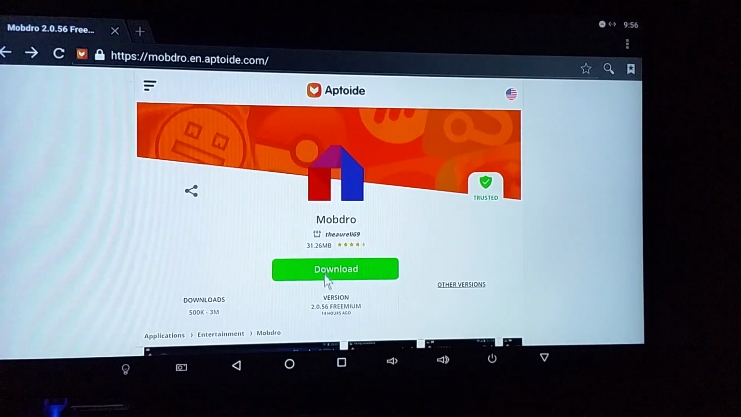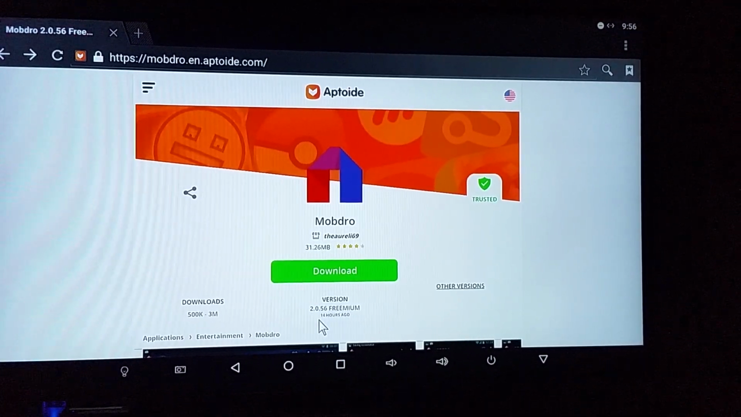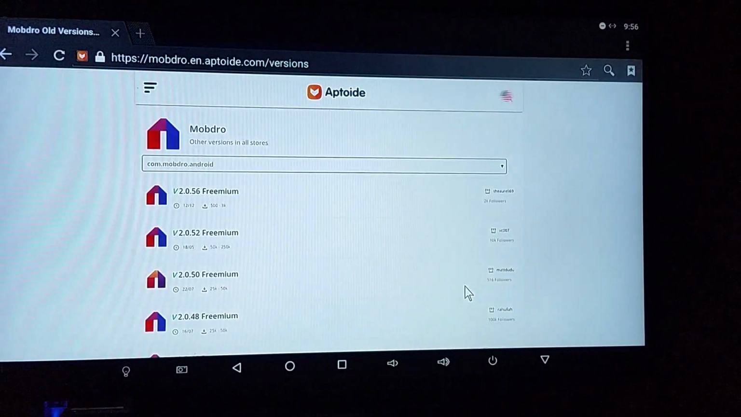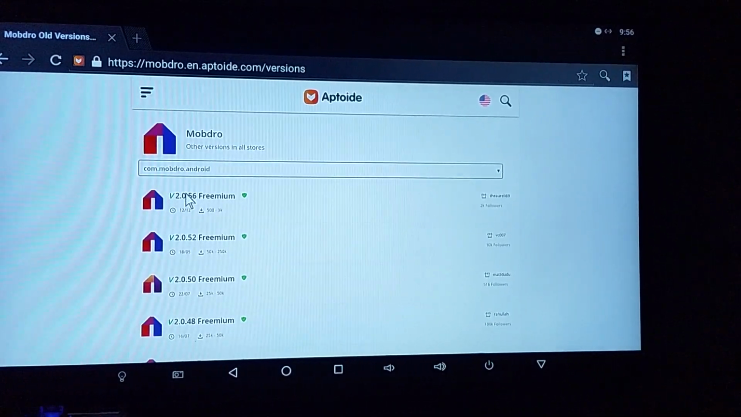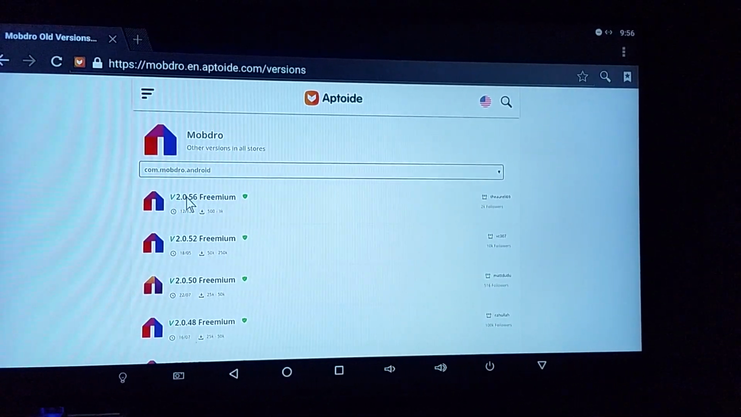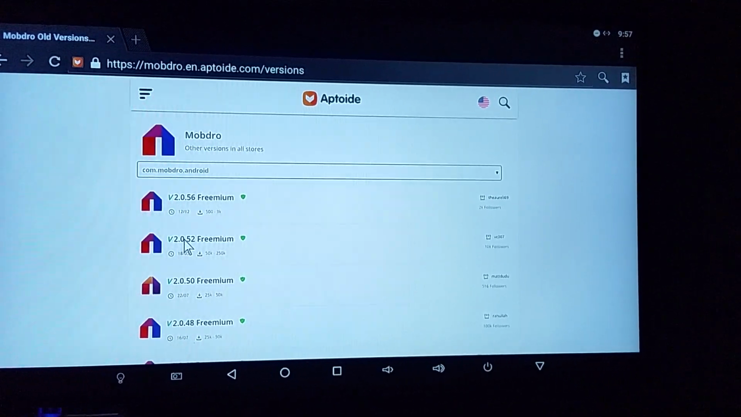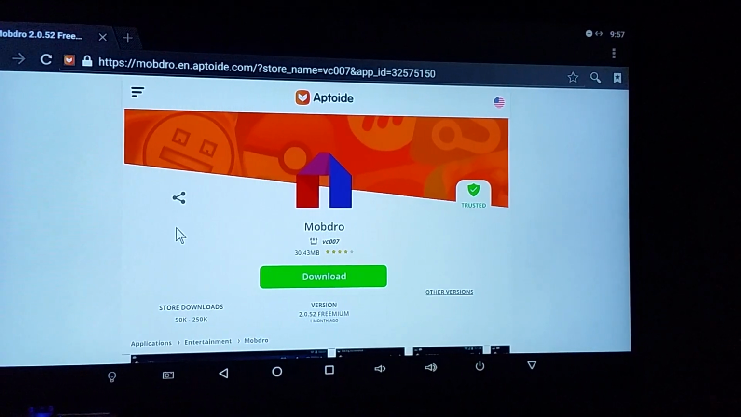And you don't want to click download because, as you can see below, it's the 2.0.56. We don't want that. We want other versions. So what we're going to do is click other versions. And there's that 2.0.56 again. We do not want that. We want the version right before that, the 2.0.52 freemium. So we go ahead and just click that right there.